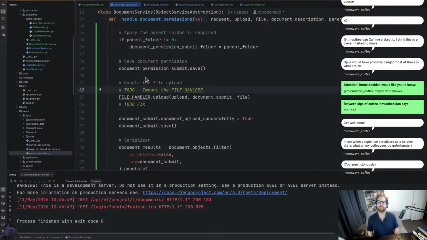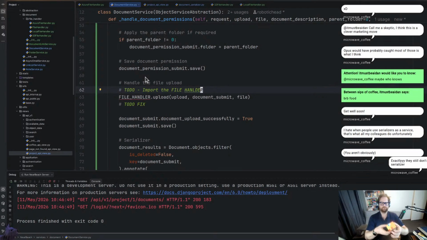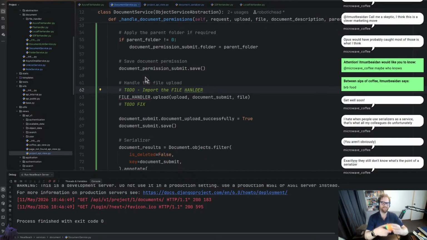I hate when people use serializers as a server. That's what my colleagues do, unfortunately. Essentially I'm just using it to get the data from the client and serialize it so I can use it. Then when I send stuff back to them, I serialize it and just send it. I understand that you can do a lot more, like get it to update, create, and all that kind of stuff. I'm just like, eh.